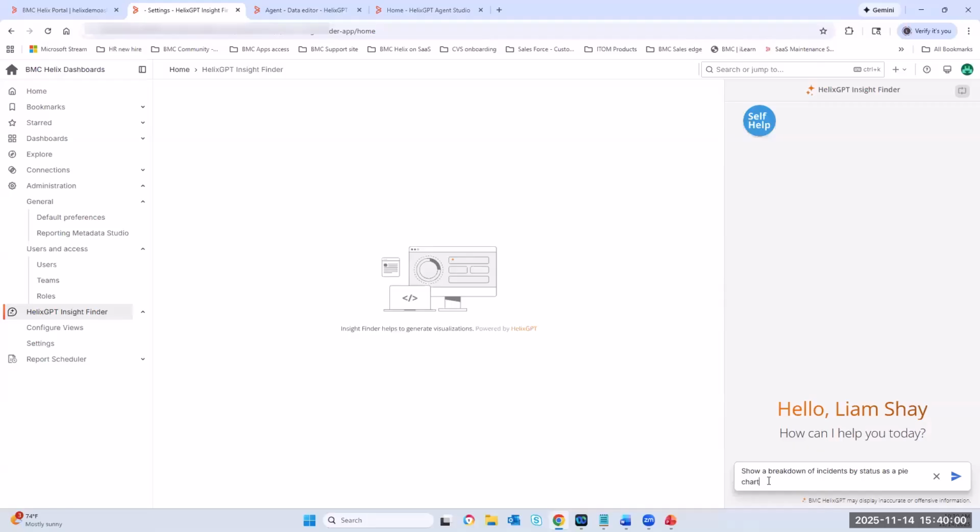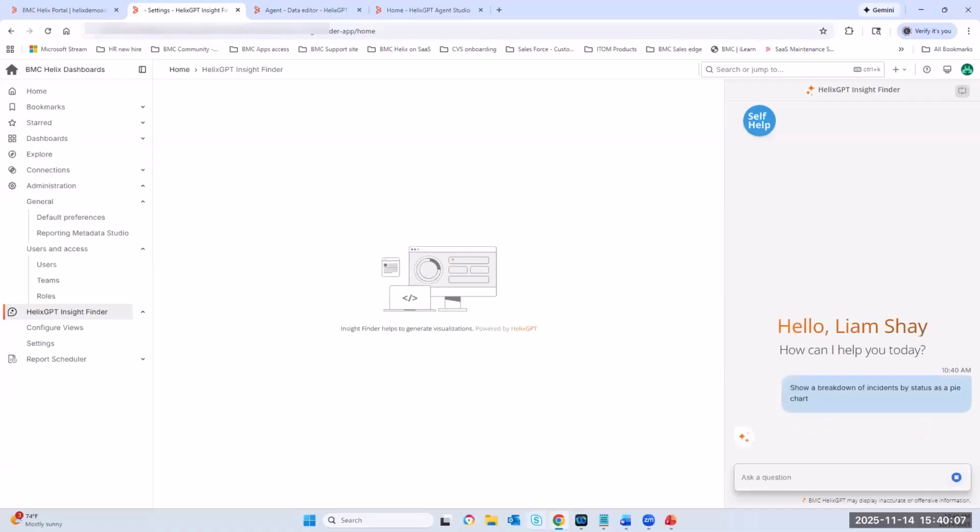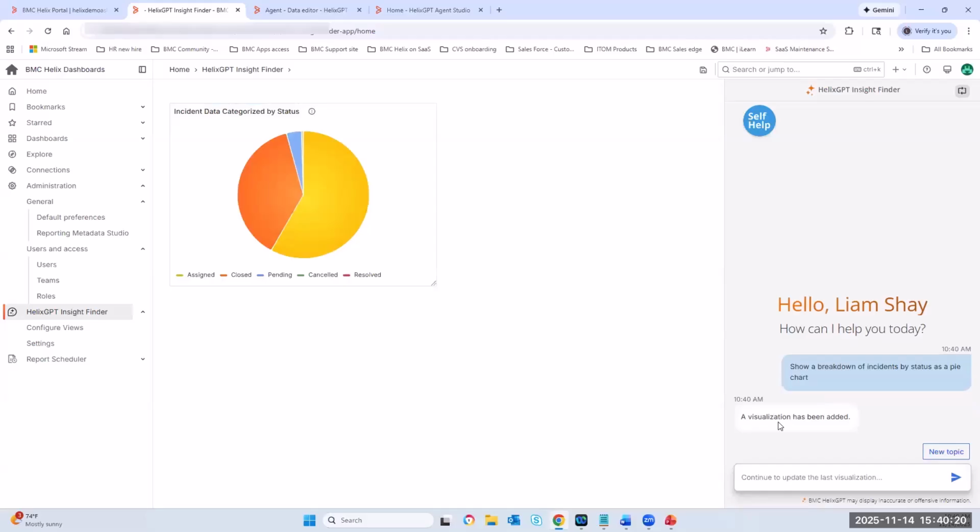Now you go here: show a breakdown of the incidents by the status as a pie chart. And I am hoping that all of you guys see the agent is thinking, okay? So this is how it's taking the information that you have here from the natural language and converting this to a visualization. In my particular case, again, I requested the breakdown of the incidents by the status as a pie chart, so the pie chart is displayed on the screen.